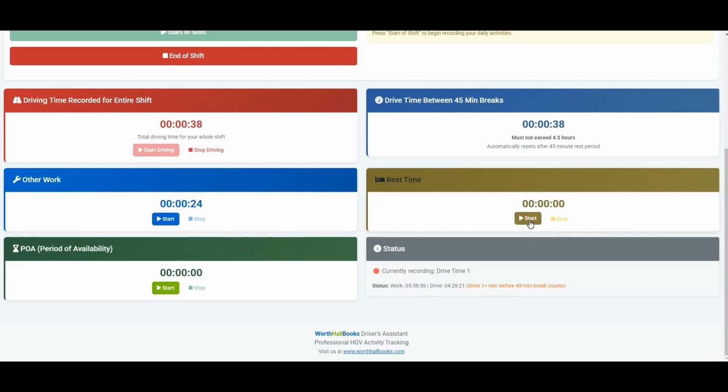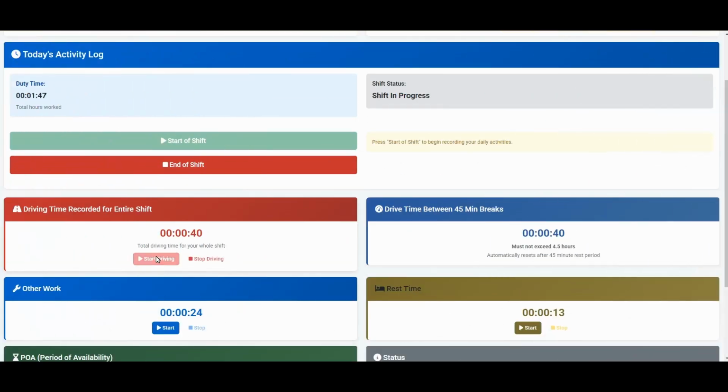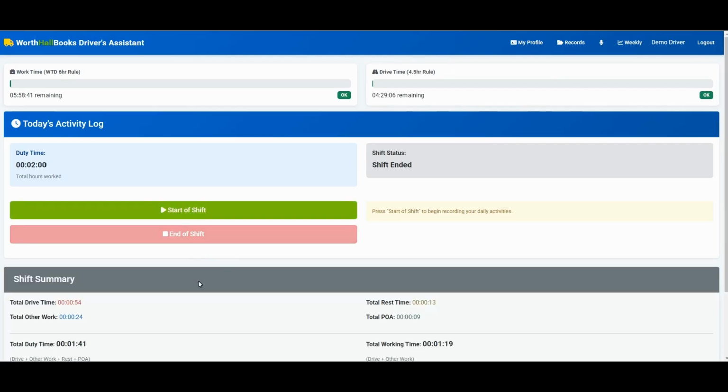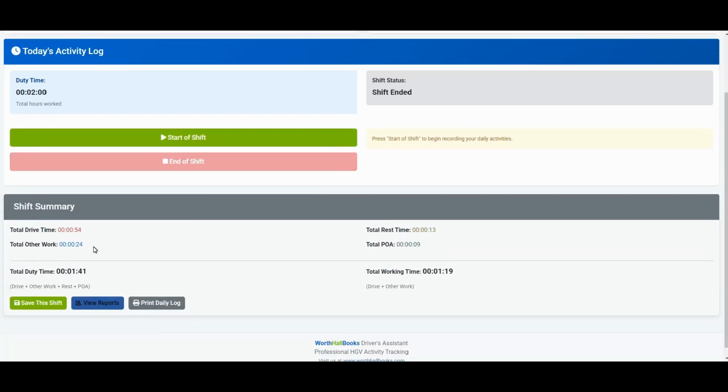The rest period will record the total rest that you have taken and will only reset when you have had sufficient rest. The final choice is of course POA, period of availability. At the end of the shift, select End of Shift. You will then get a shift summary to either view or print.